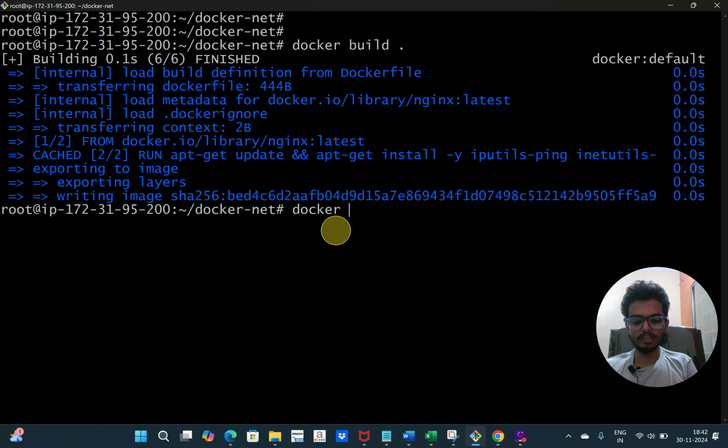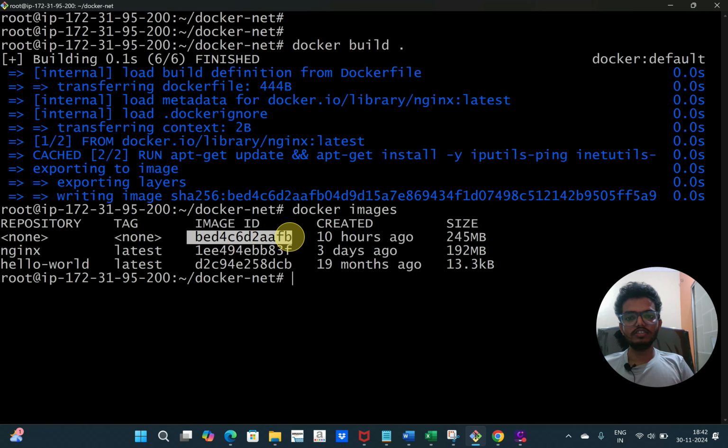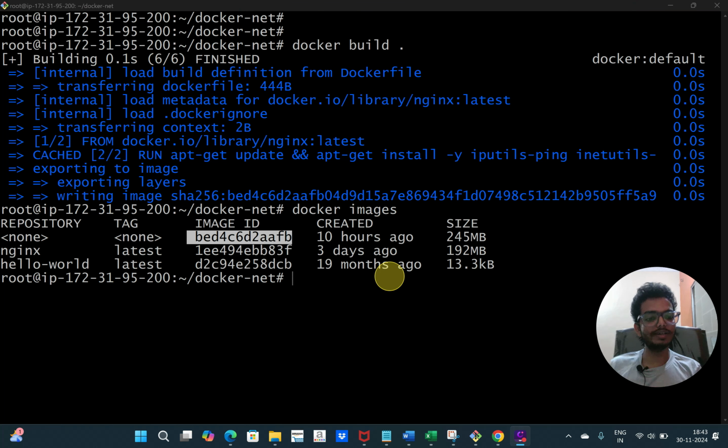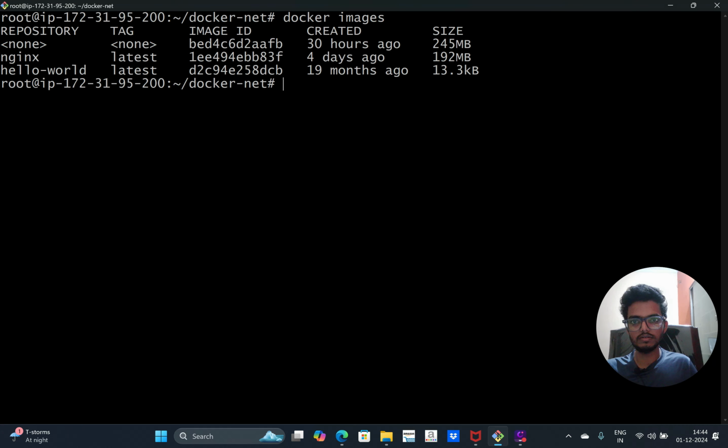If I run docker images, this is the new image created. Let's create two containers from this image. Let's create the first container using docker run. Then I will name this container with --name, and I will name it C1. Then -d for detached mode. Then the image ID, the custom image we have created just now.